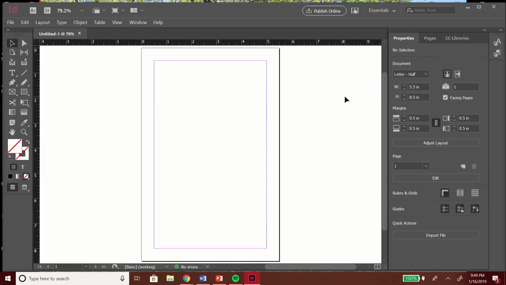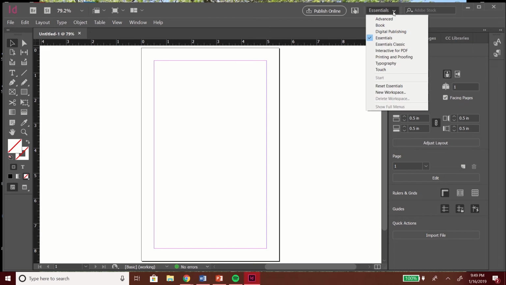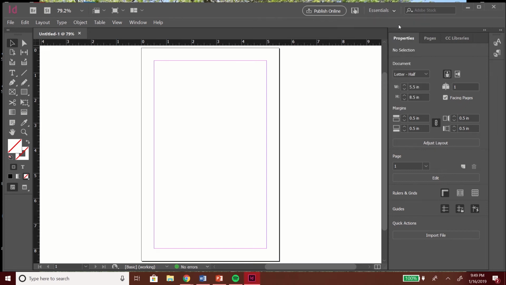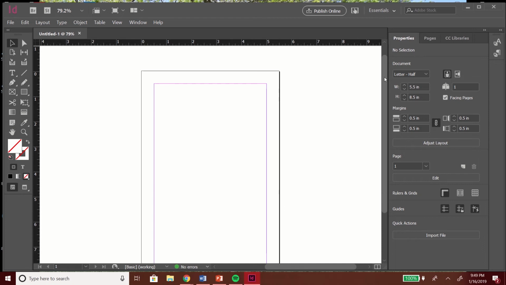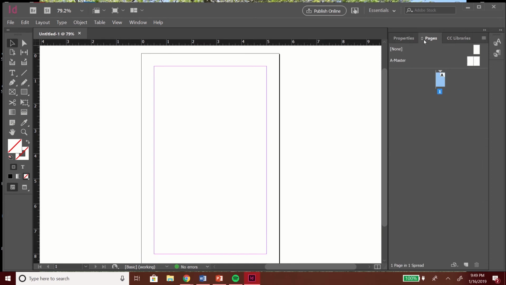Alright, so now we can start getting our page all set up here. So the first thing we're going to want to do is insert new pages into our chapbook since we only have the one page right now. To do that, we need to go to our Pages window, which is over here. And you'll just want to insert more pages in there.